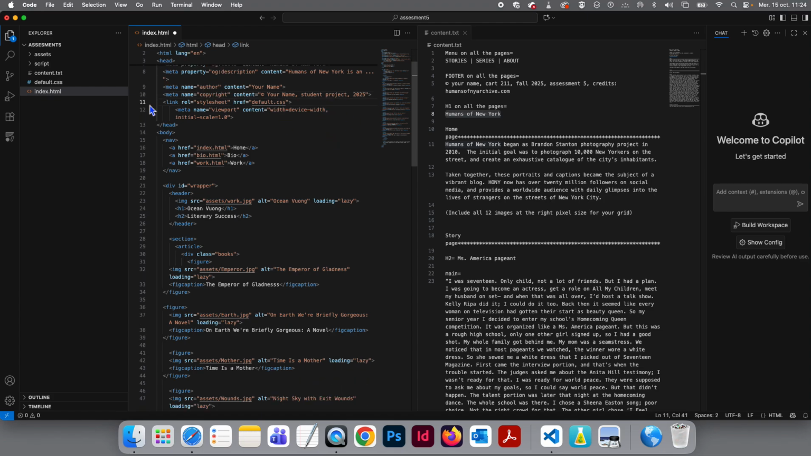Here, default.css, because my CSS is still the same. I'll be using the same CSS, so that's cool. And my viewport with device width, initial scale 1, so that I can have my media query at the end. That's good. Okay. Now the menu here.